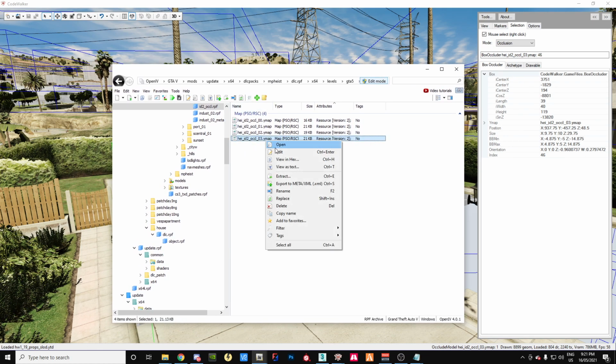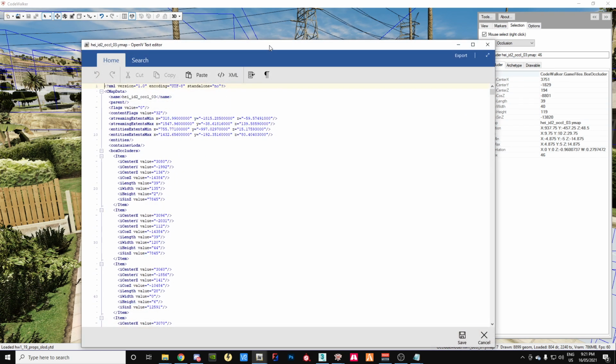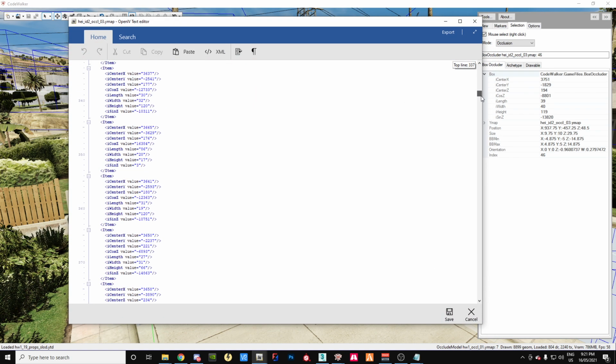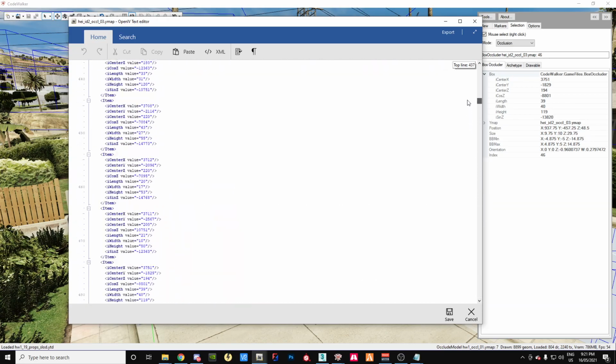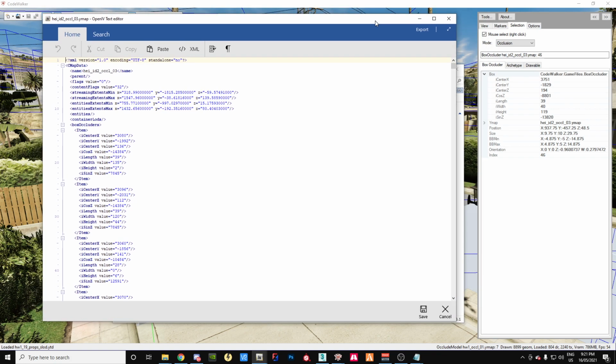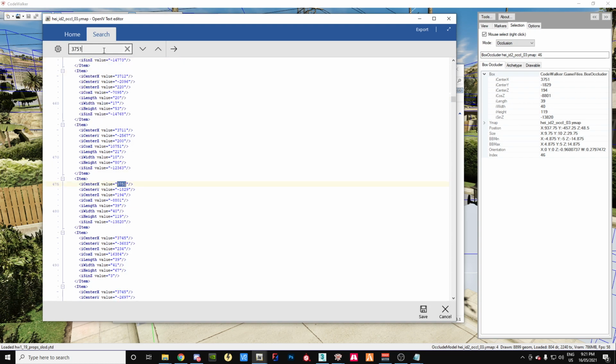And I want to edit this. This is a list of all the occlusions, and it's a big list because usually these Y maps just have occlusions for a whole area. What I'm looking for is an occlusion which has this I center X at 3751. So we can search for 3751. I center 3751, I center Y minus, these numbers are matching up to these numbers here. So I know that this is that box. Then I'm going to select the item and hit delete.